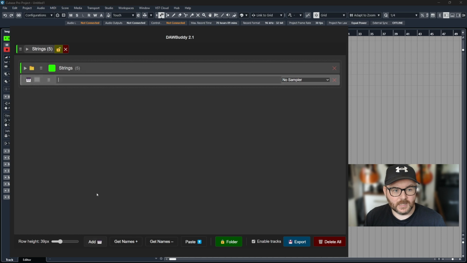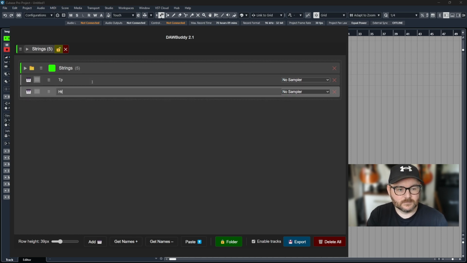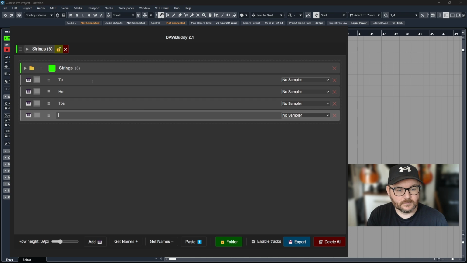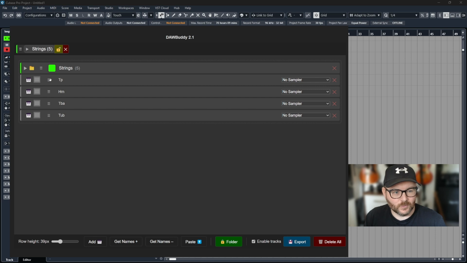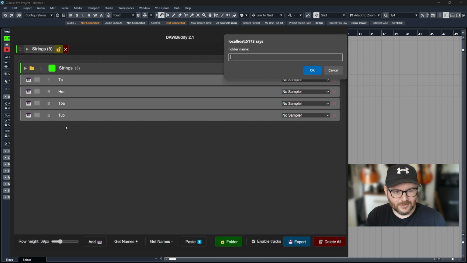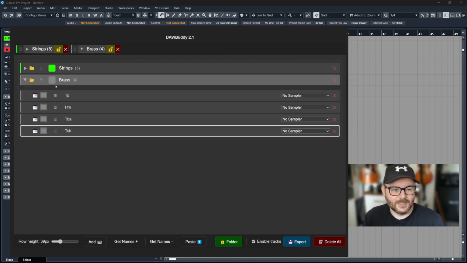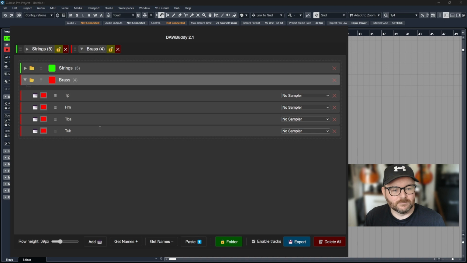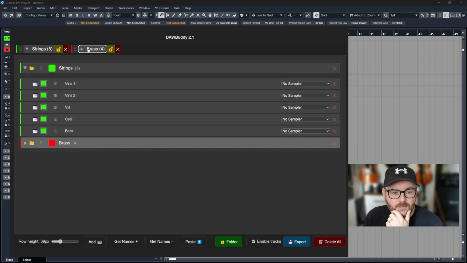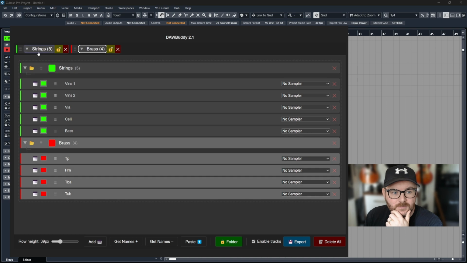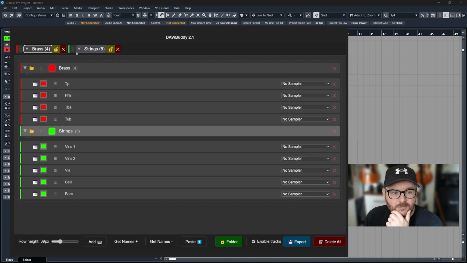Now let's go ahead and add some more tracks in. That'll do. Brain's not working correctly. Add these to a group as well, brass, and then give those a color. Okay, so we have our two groups, and we can obviously select these different groups like so. We can rearrange these groups.